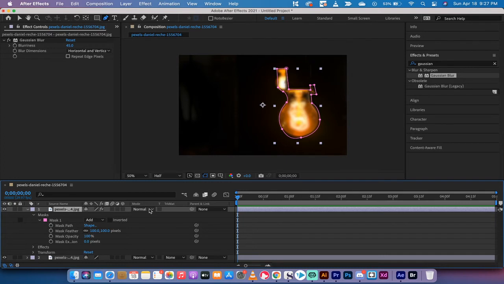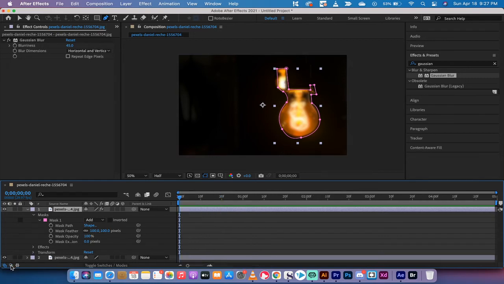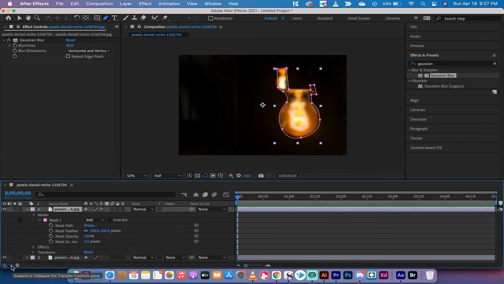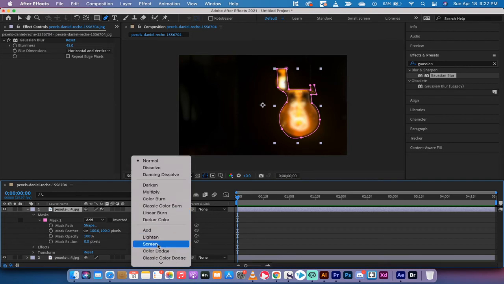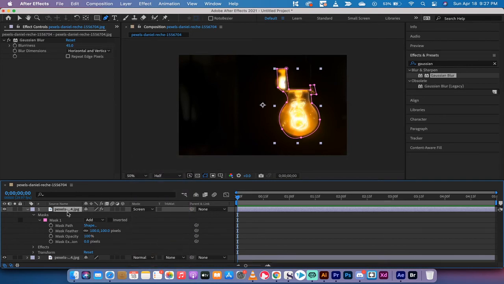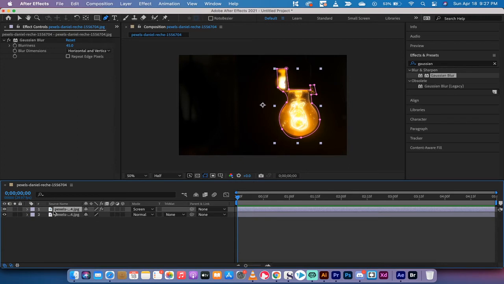Now, if you do not see mode, don't panic, because there's a chance that you will see this. You want to go down here and expand or collapse the transfer controls pane. If you don't see the mode, left click on that little button here, and now you will. Under mode, click on it, and we're going to change it from regular to screen. All of a sudden, it is brighter. Let there be light. Excellent.